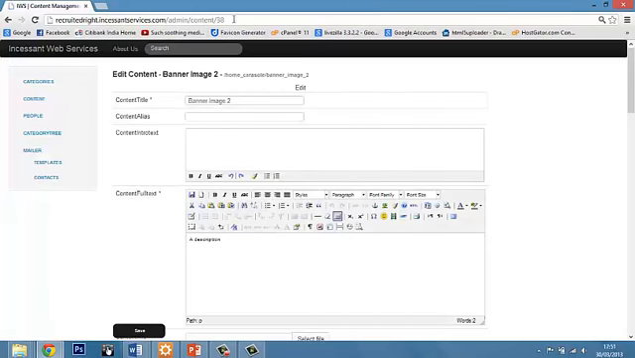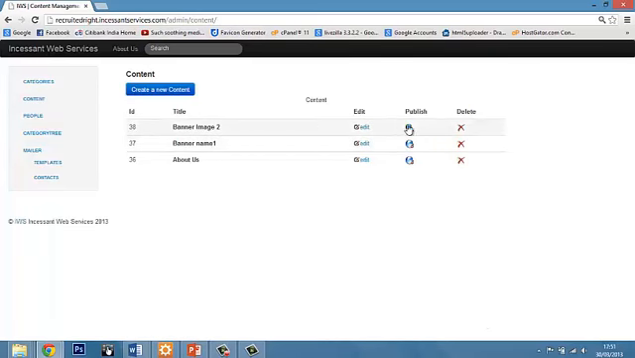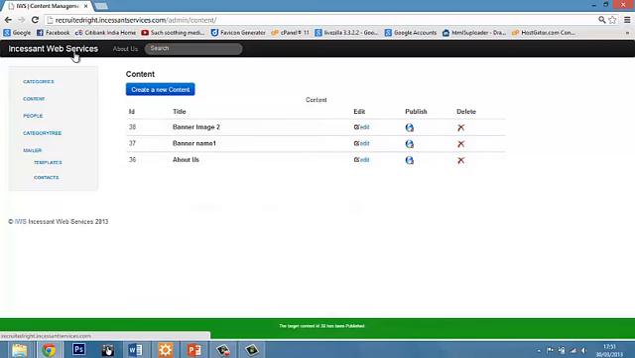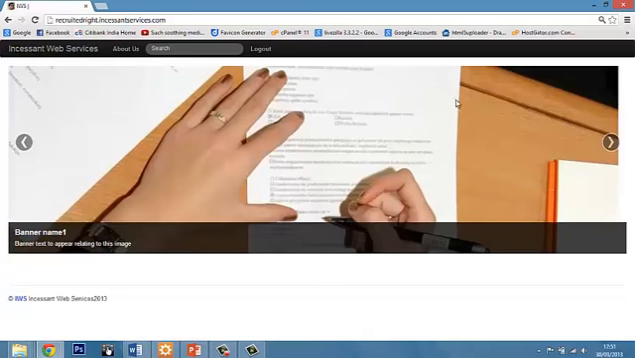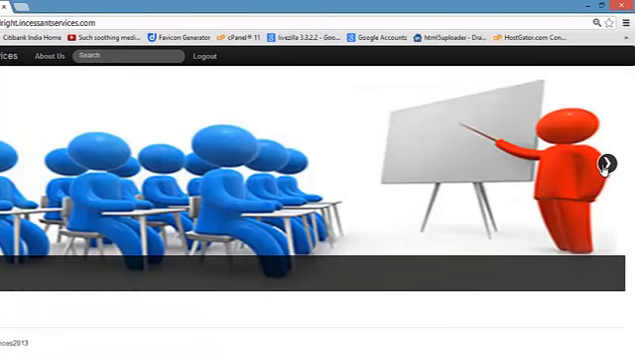A new content has been made which hasn't been published yet. Click on Publish to publish this banner image. Once done, check the Home section. As you click on the left or the right button which is available on the banner carousel, you can see the second banner image has appeared over here as well.